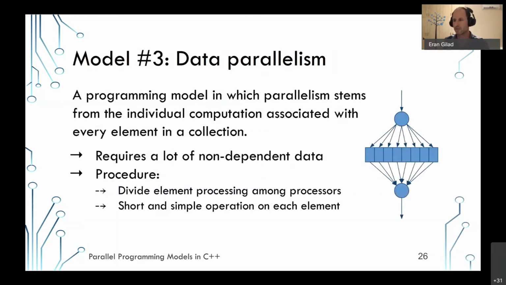Okay, so moving on to the third programming model, which is data parallelism. In this programming model, parallelism stems from the individual computation associated with every element in a collection. This means you have a collection, or in general, a lot of data that is mostly non-dependent, and the algorithm can divide the work among different processors and execute the processing in parallel.